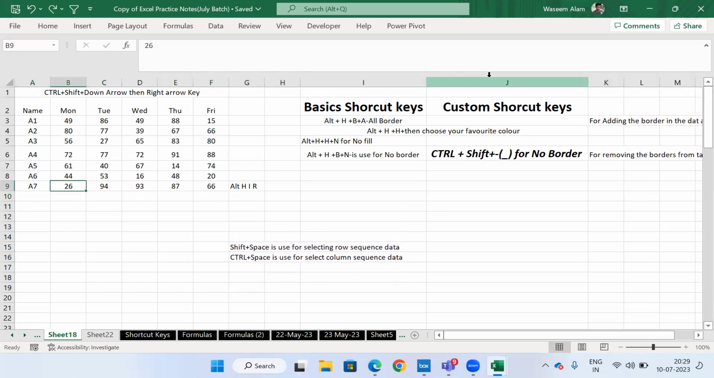Alt H I R, then Alt H I R. Because you have to remember these things, and these shortcut keys are available in those 200 shortcut keys which I have shared in the same group, if you follow. Okay.